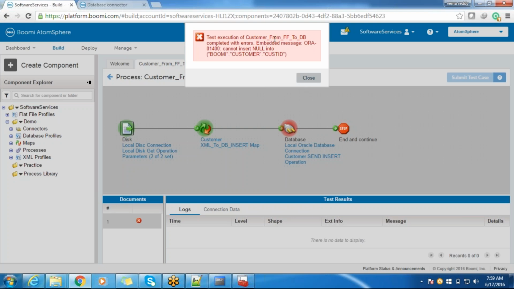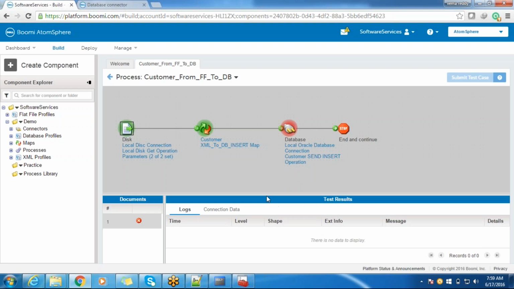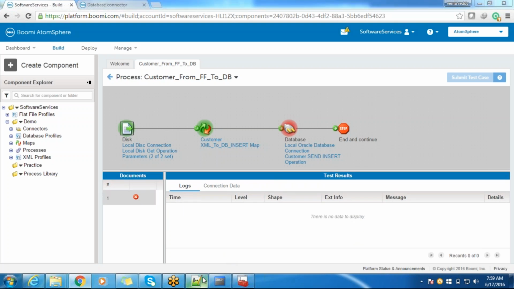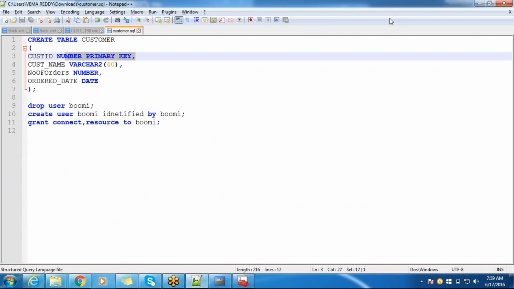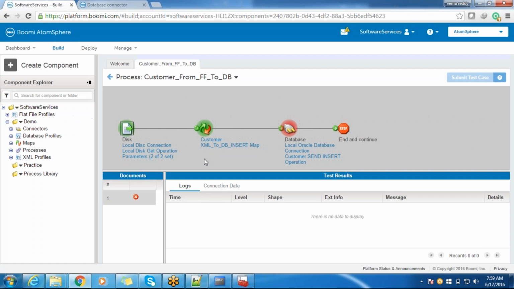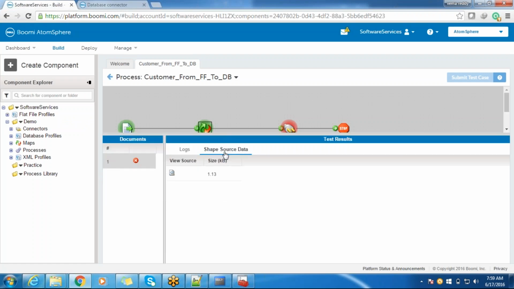Okay, test execution. Embedded message: cannot insert null into customer ID. Okay, somewhere the customer ID is not mapped properly. That's the reason, since the customer ID is a primary key, and it does not allow any duplicate values as well as null values. That's the functionality of a primary key. It means in one of the fields we are not actually mapping the customer ID.